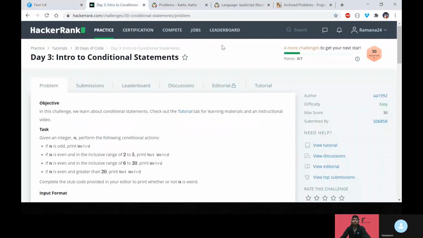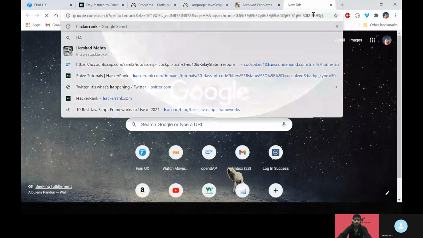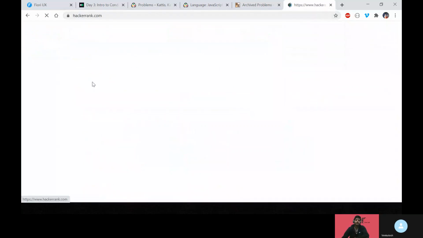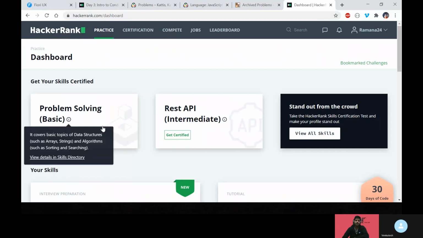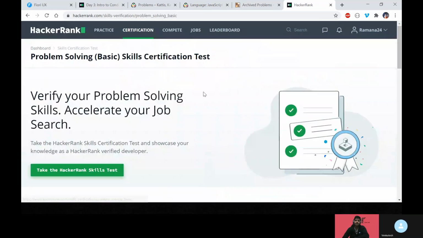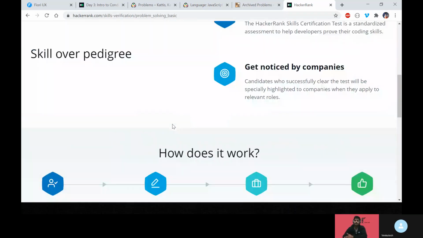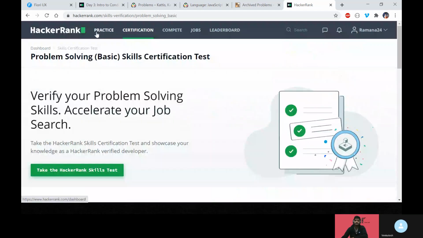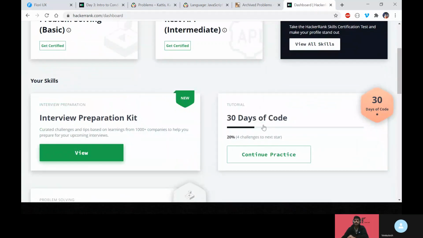The moment you log on to hackerrank.com, you'll be on the home page. On your dashboard, you'll find problem solving basic. You can check basic problem solving, and you can check out various languages as well. So if you are already familiar to some extent, you can straight away go and try out some new problems. If you're a beginner, just start with the 30 Days of Code challenge.